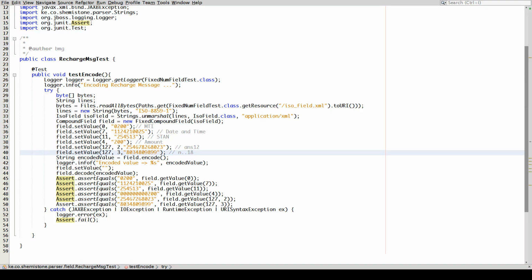So in this tutorial we'll be covering subfields. Basically, a subfield is a field that's contained within another field. A good example of this is field 127. Some implementations of ISO 8583 use field 127 as a compound field. What that means is that field 127 has other fields within it, instead of being just a regular field. That's what we're going to be covering in this tutorial.